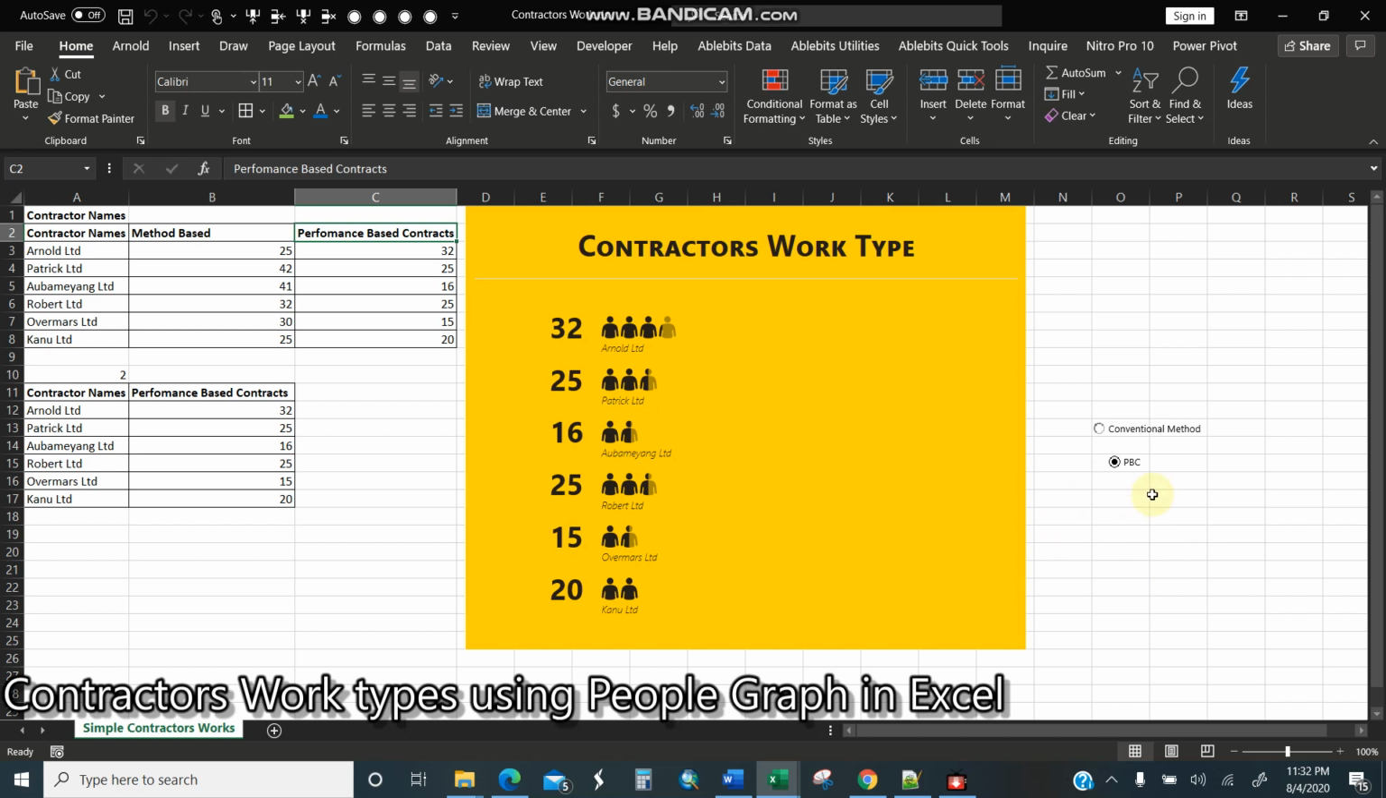Okay guys, welcome back. I'm going to show you how to do the contractors work type graph using People Graph in Excel. This is actually a very important tool for visualization. It is called People Graph because it shows the entities, like people, so it can also be used for employees. For our case, it will be for contractors' work type.